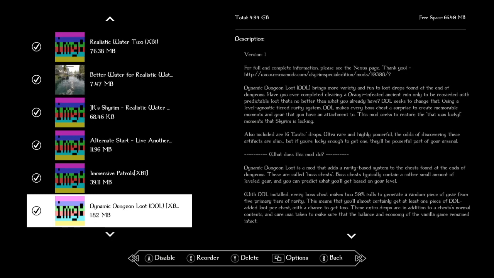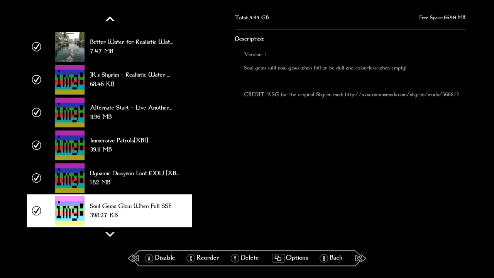Dynamic Dungeon Loot makes it so that whenever you get to the final chest in a dungeon, and it's that big one, it's going to be more worth it this time because, number one, it's going to spawn more items into it and have higher chances to give you better stuff. Soul Gems Glow When Full makes it so that whenever a soul gem is full and you see it open in the world, just random, you'll be able to tell if it's empty or if it's full right off the bat.